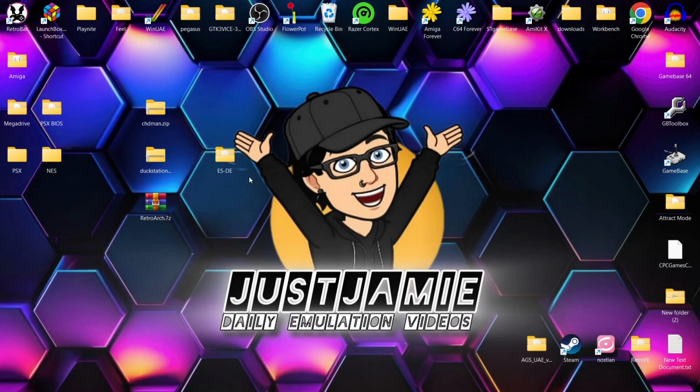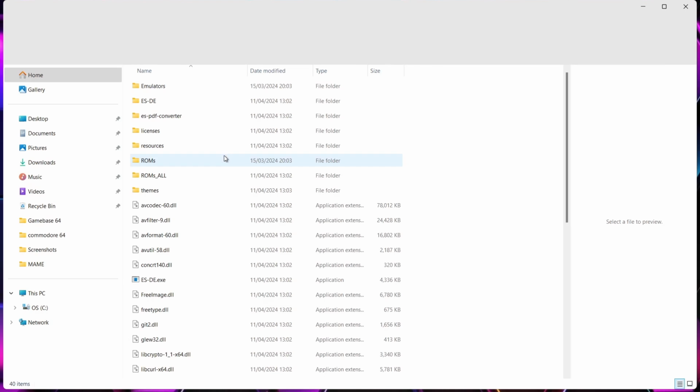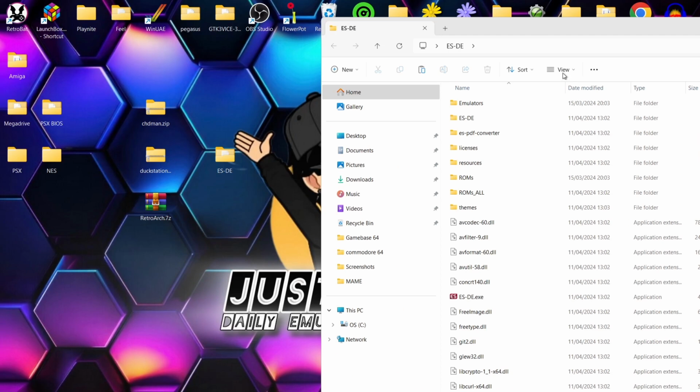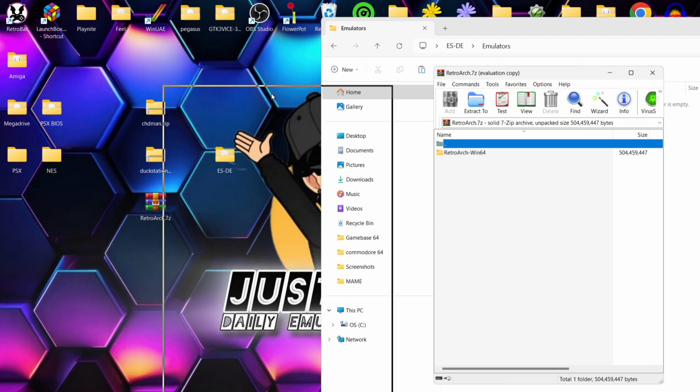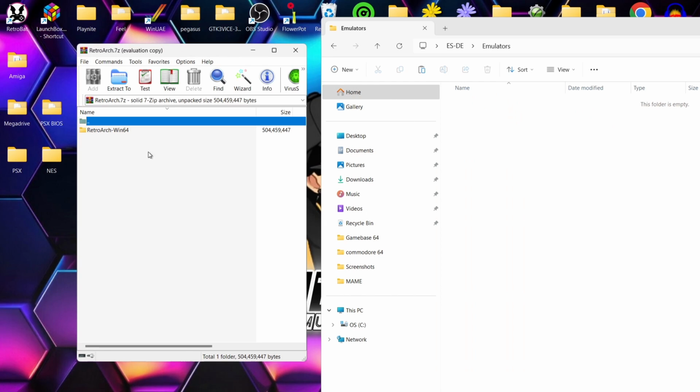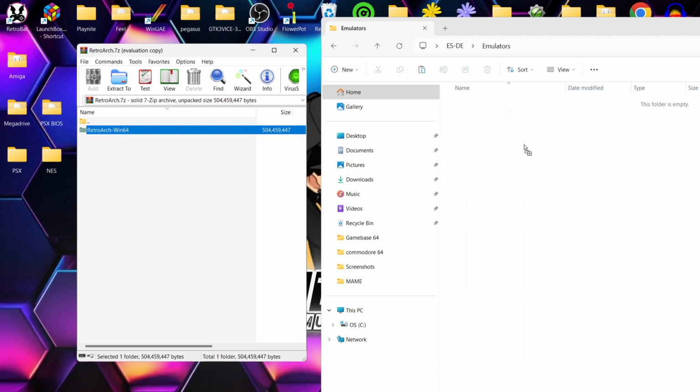Right, what we're going to do next then is go inside of this folder, and the first thing we're going to need to do is go into the emulators folder. It's empty at the moment. This is where our emulators are going to go, including RetroArch. So we've got RetroArch just here, and I'm also going to drag and drop the RetroArch portable inside of that emulators folder.